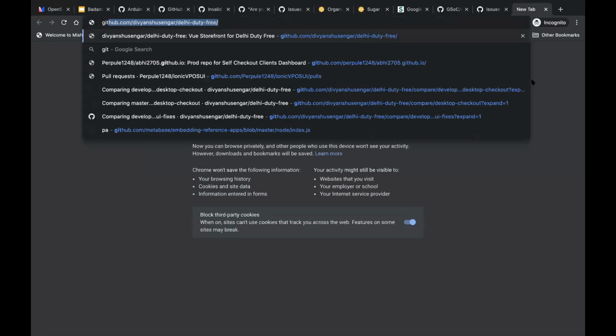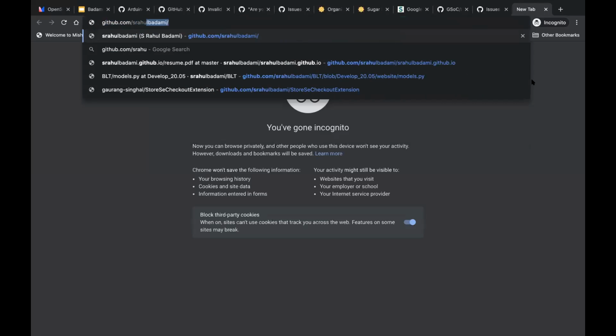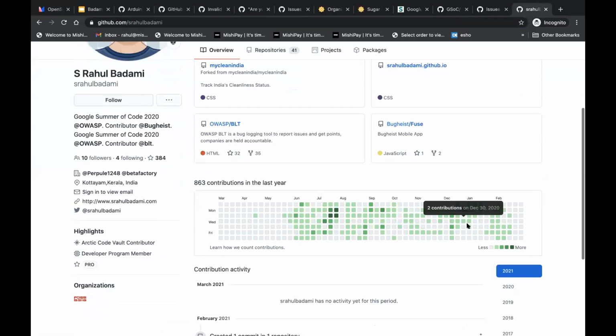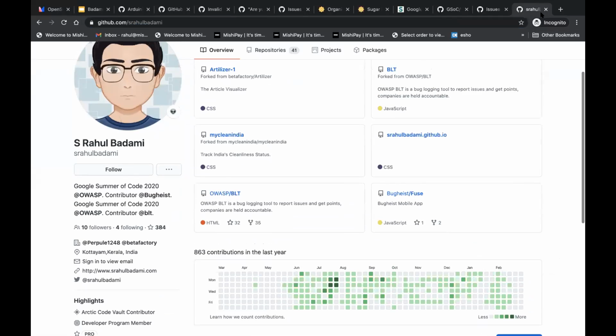I'll show you. Whenever you merge a commit, your commit gets merged, and this commit graph gets greener and greener. The more green graphs you have, the better, right?